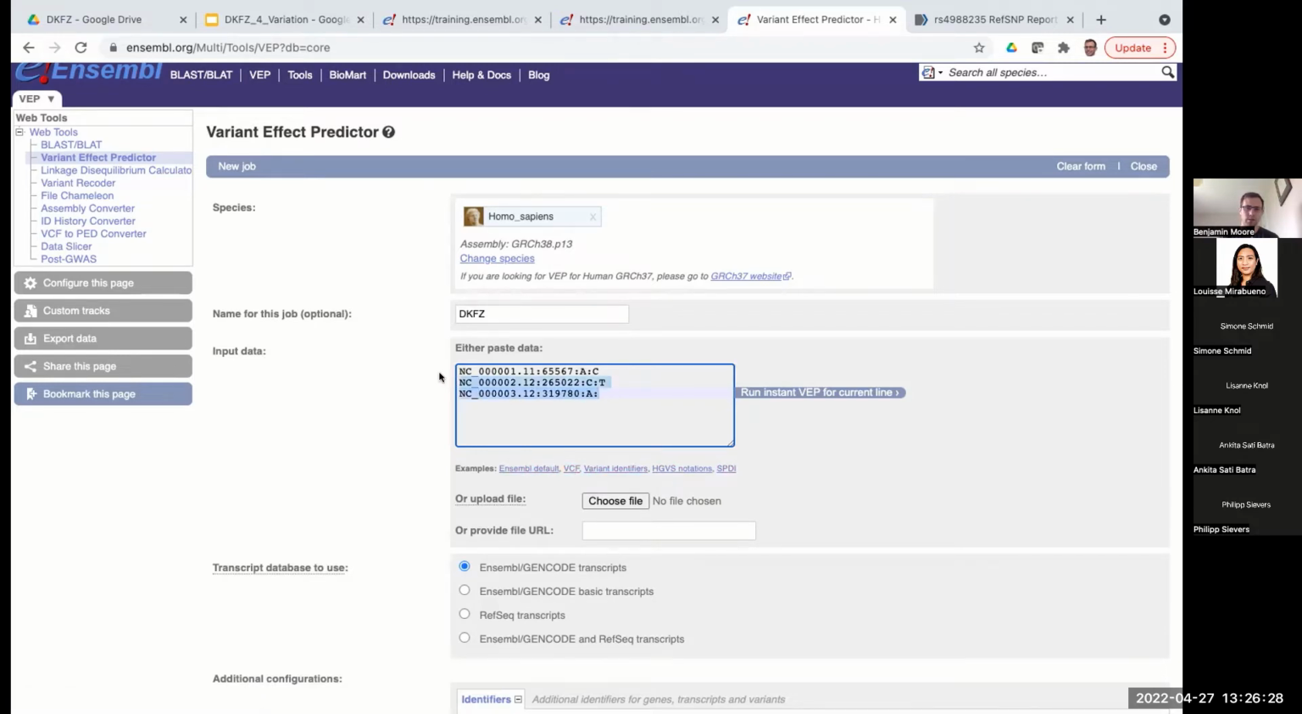So we can delete this. The VEP will automatically detect the data format that we're using, so we can just paste our data directly in the box. So as I said, this is VCF data, data in VCF format.